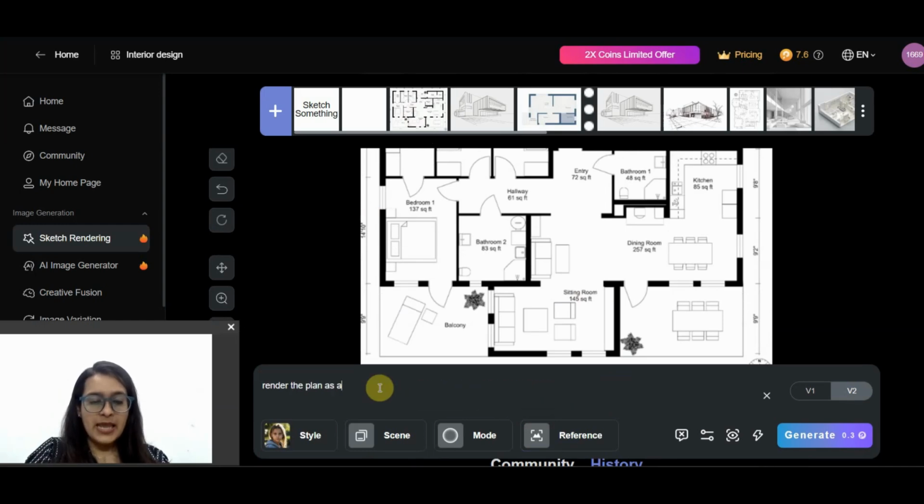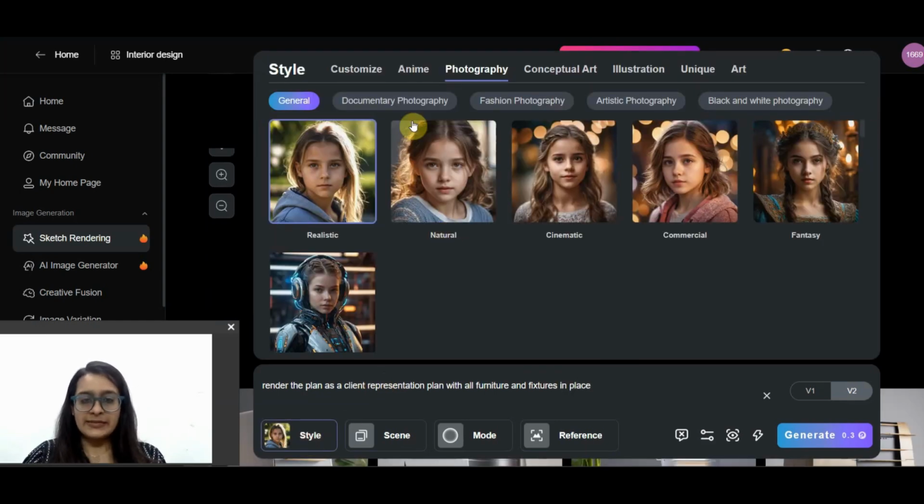Render the plan as a client representation plan with all furniture and fixtures in place. So I select a style.